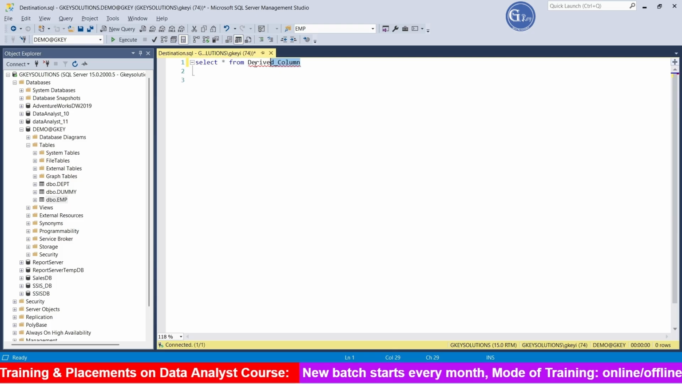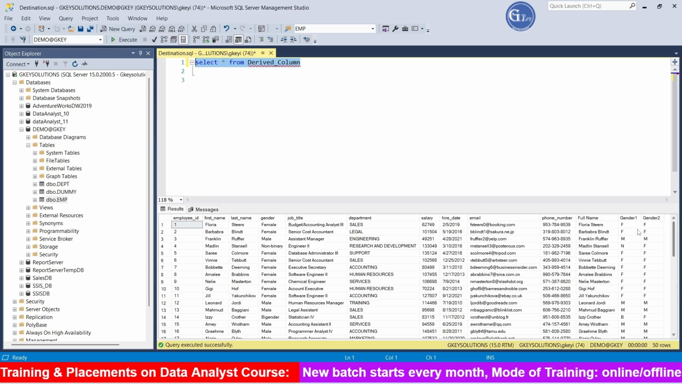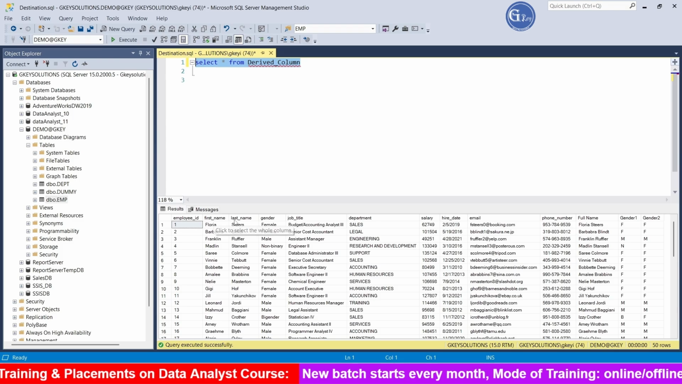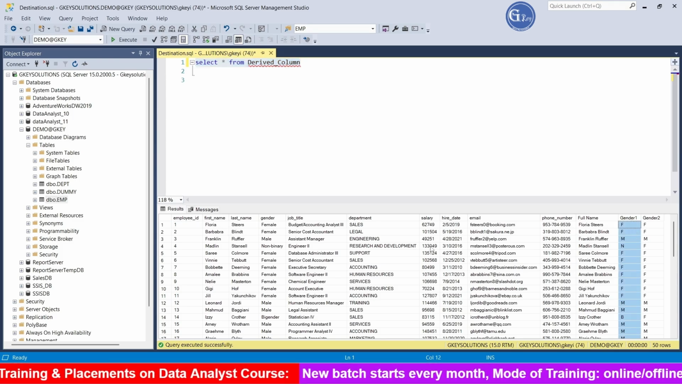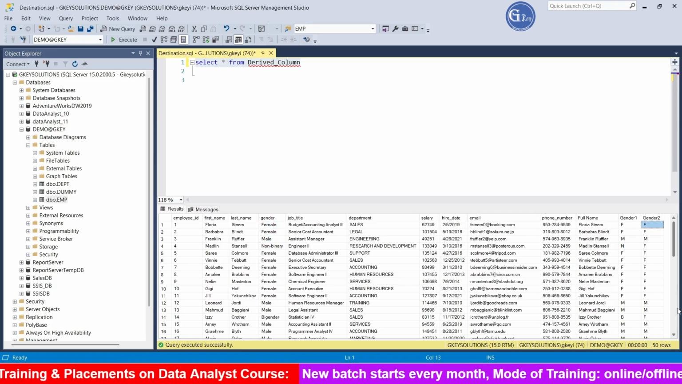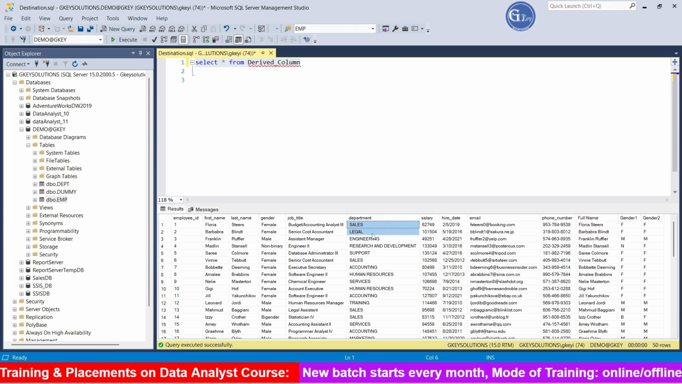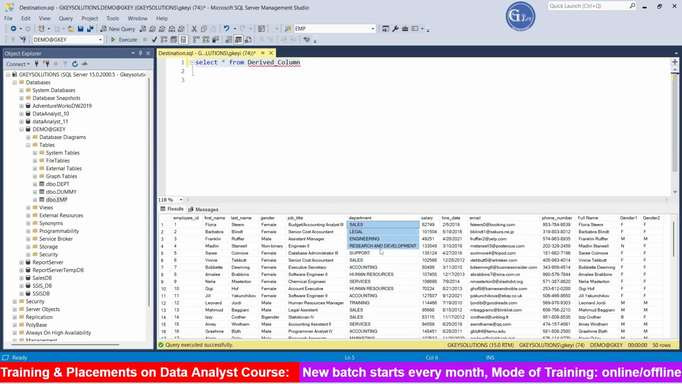This is the derived column, the table name that we have created over there. Let us check these things. See, full name, as mentioned, first name and last name have been combined into a full name. From gender, we are taking the first character from all the genders, and this is the condition that we have made. And for department, previously it was in small letters, we have converted into uppercase.